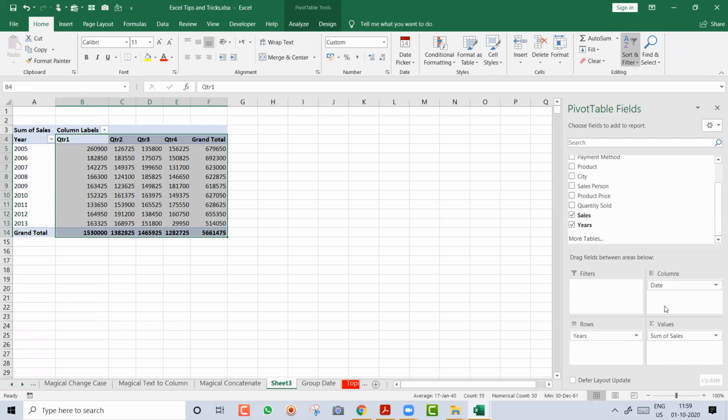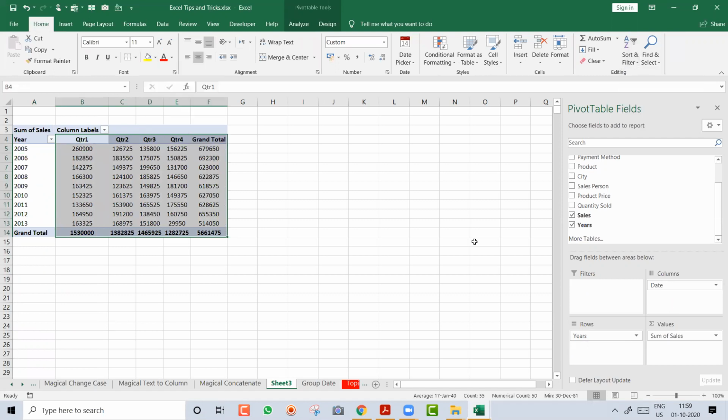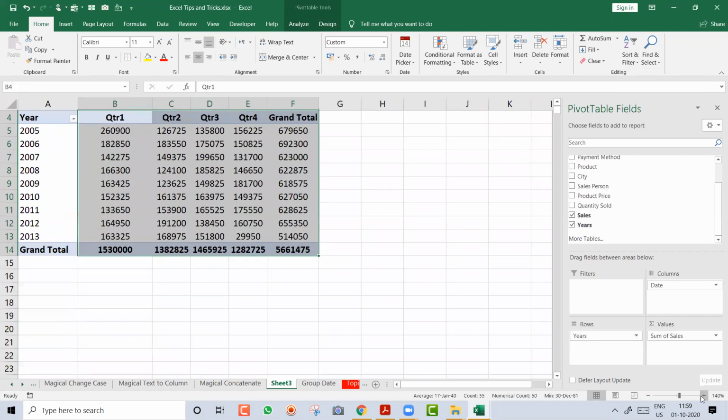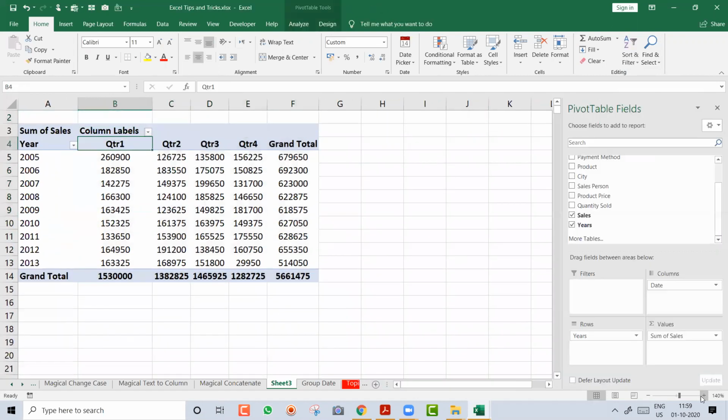Now think, friends, if you wanted to create this report on your own manually, it would have taken you half an hour, not less than half an hour. I'm telling you, you will have to apply so many filters. But here in just less than one minute, drag, right click, group, and your work is done. Isn't this interesting? I hope you like this option.